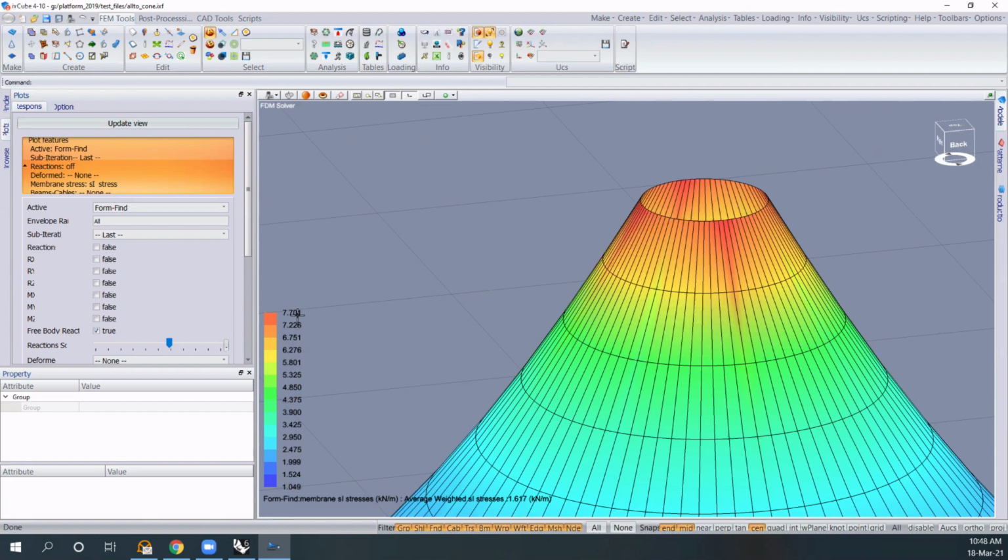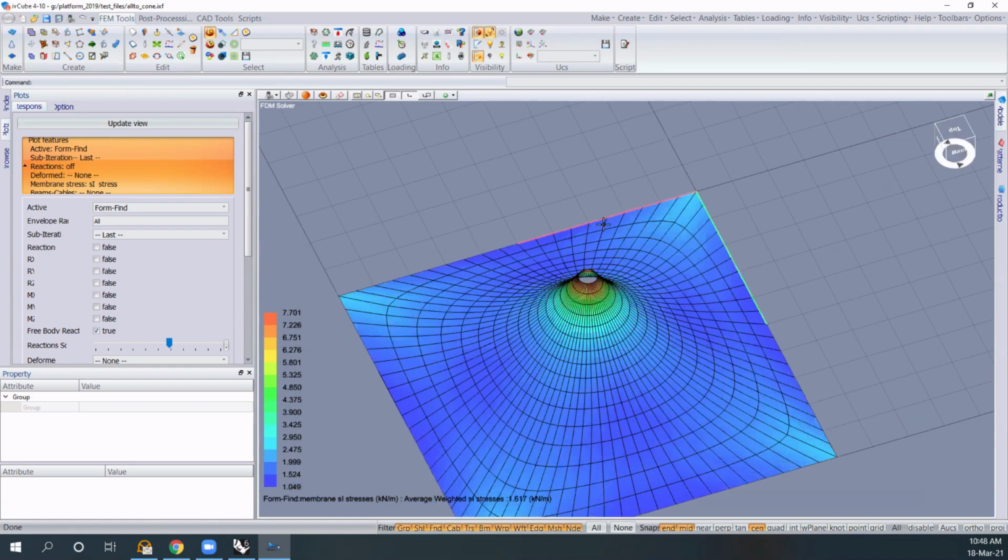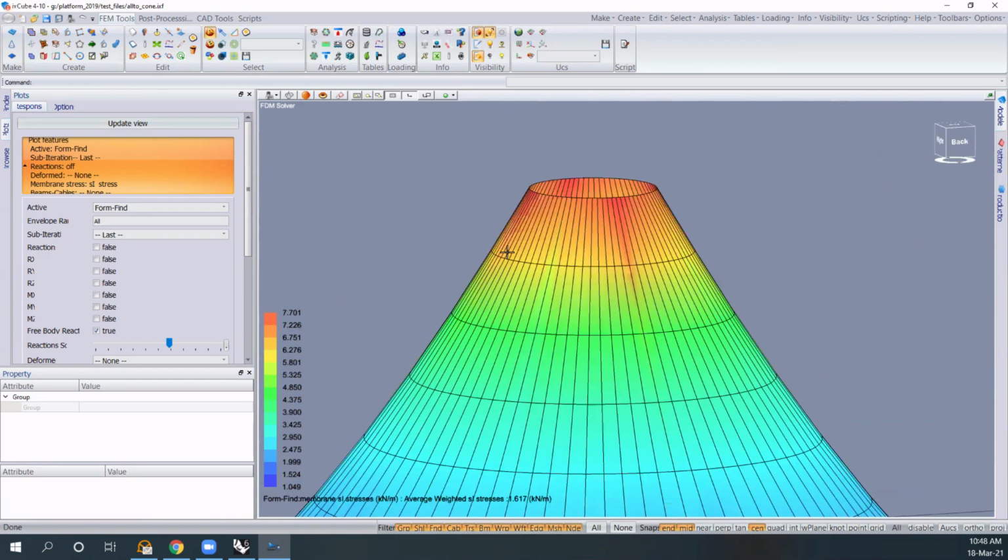Now, if you look at many built conical shapes, you'll see that many of them have a double or a triple layer of membrane here. Because clearly what happens is that when we run analysis, these stresses will go higher. And this is true for any conical shape.